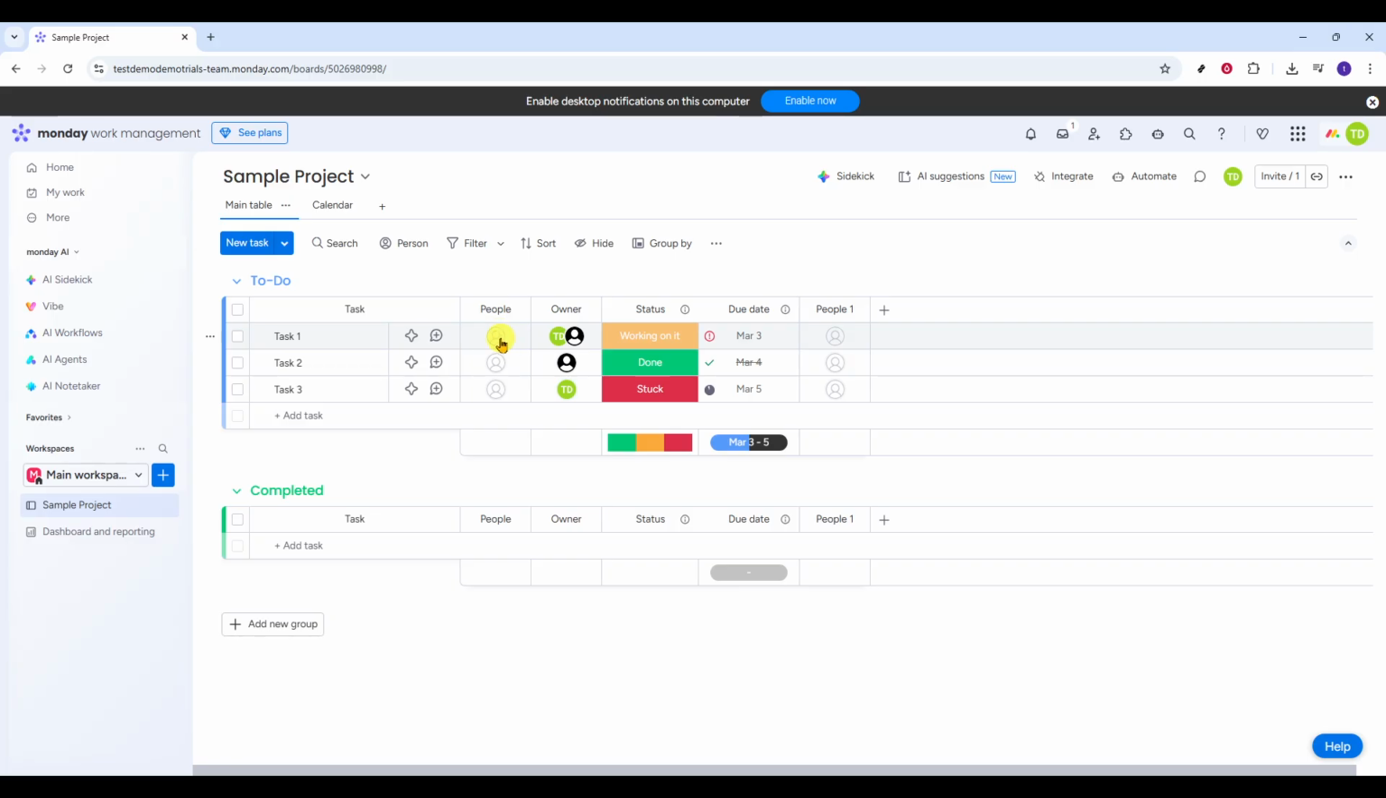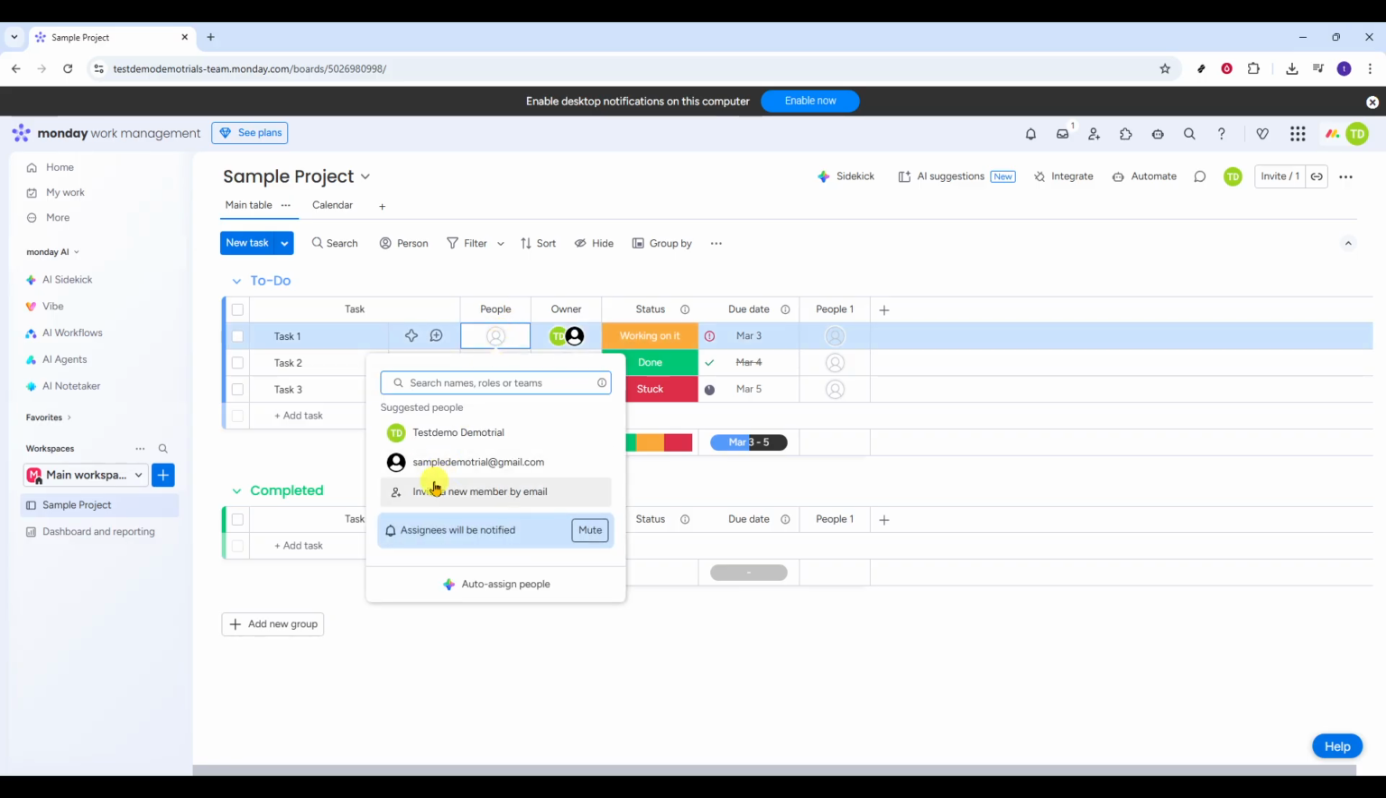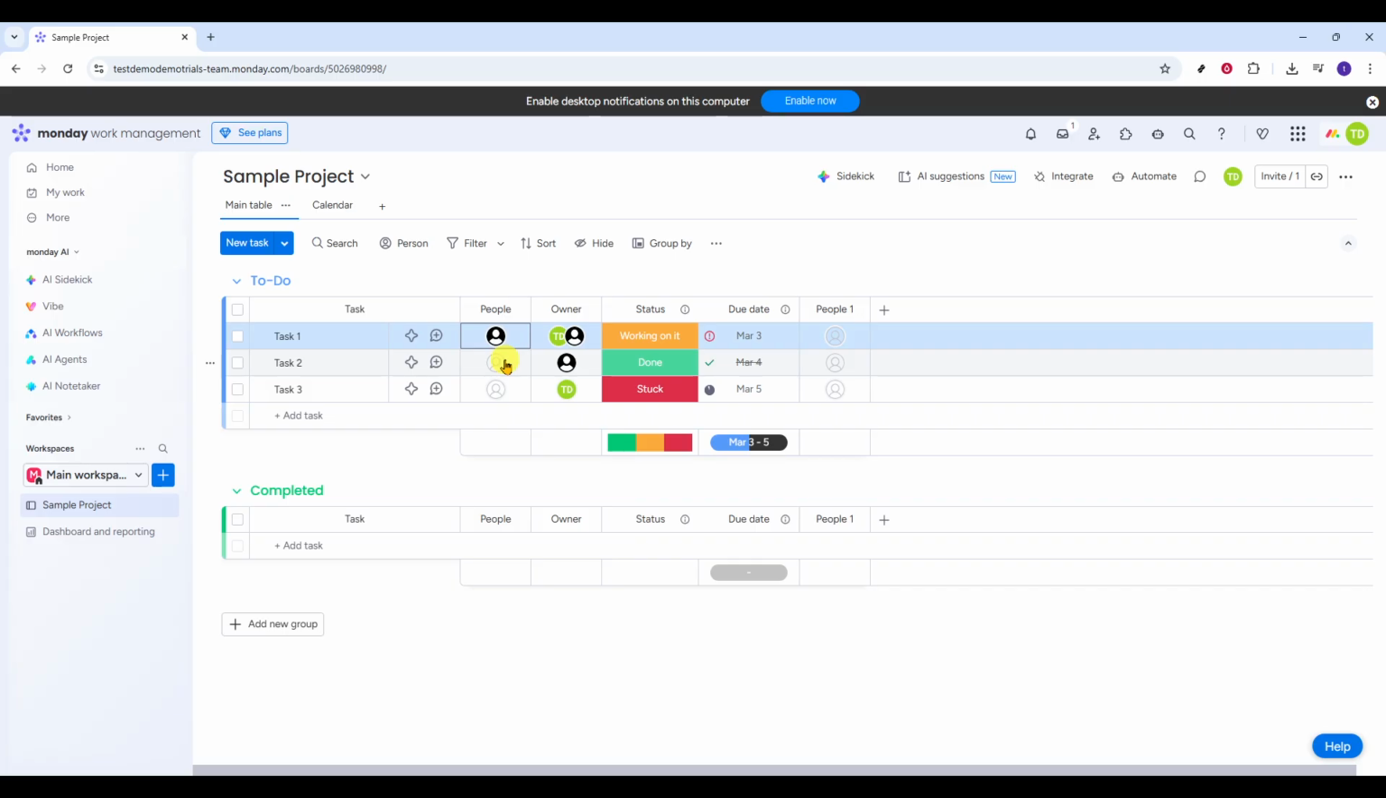You can also identify people by the email shown next to their name if there are users with similar names on your account. The moment you select them, the assignment saves automatically.